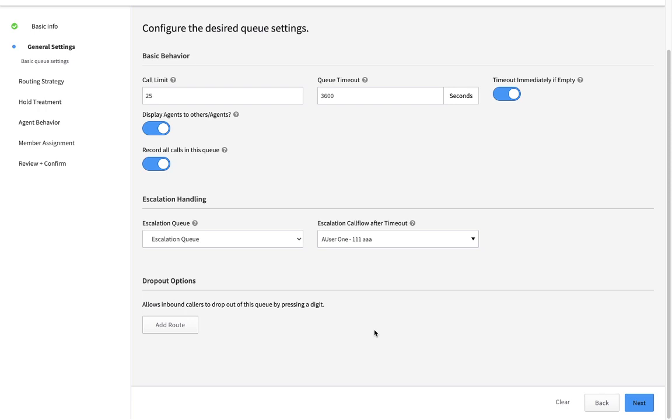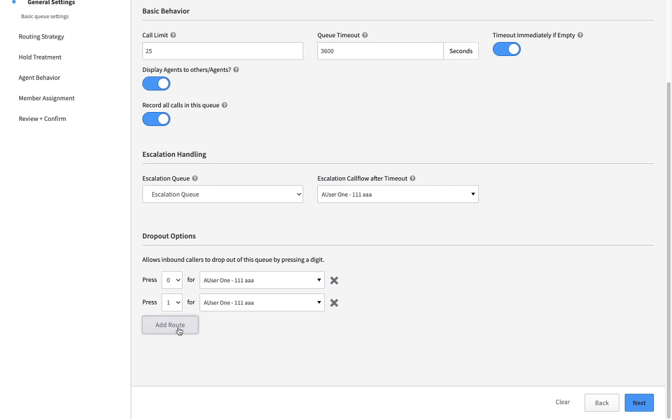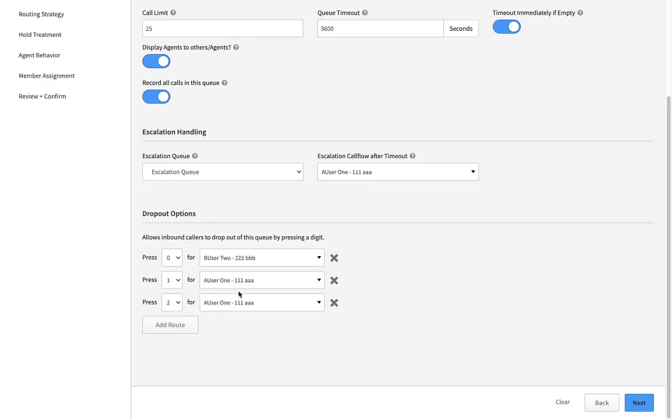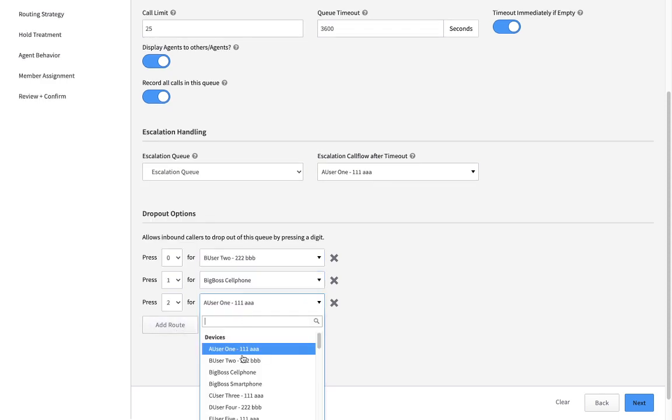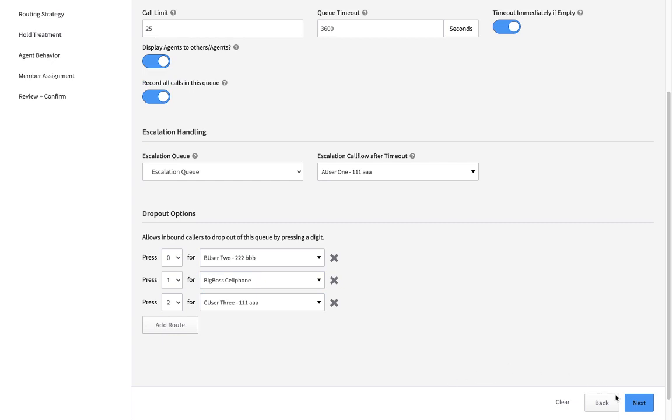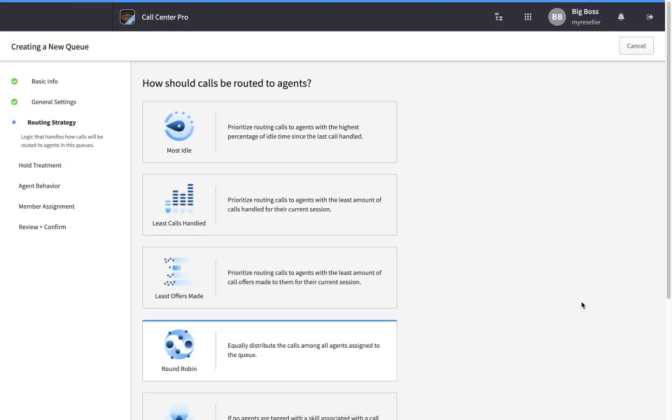Next, you can set the route for inbound callers to drop out of the queue. When you're done, click Next.